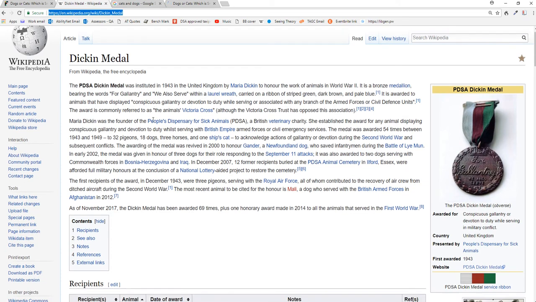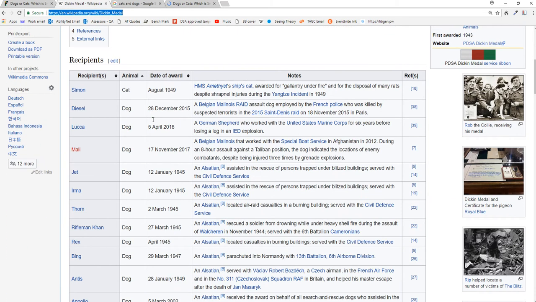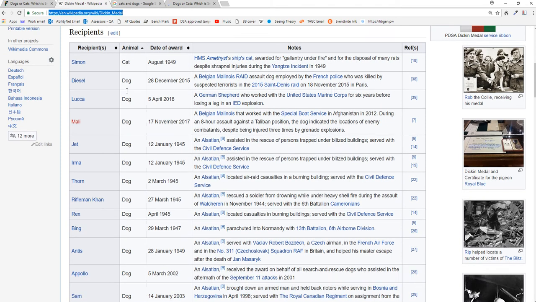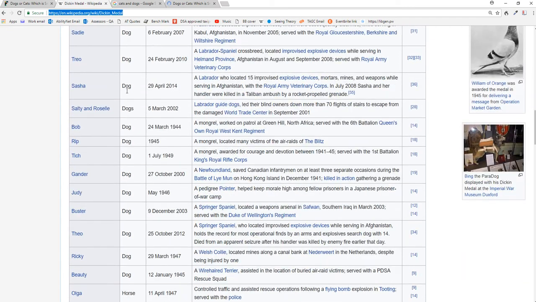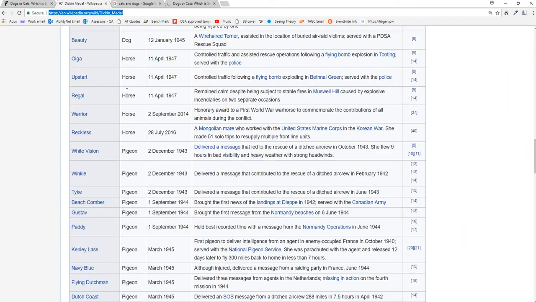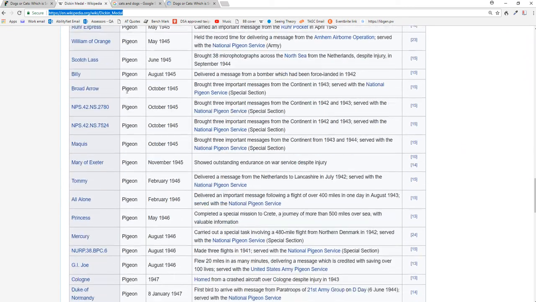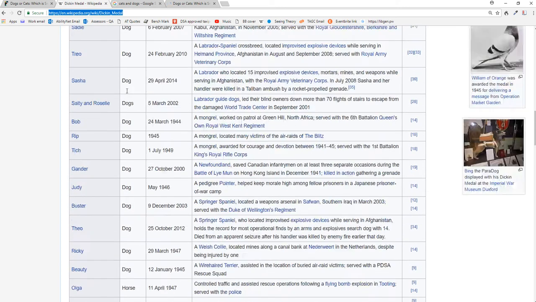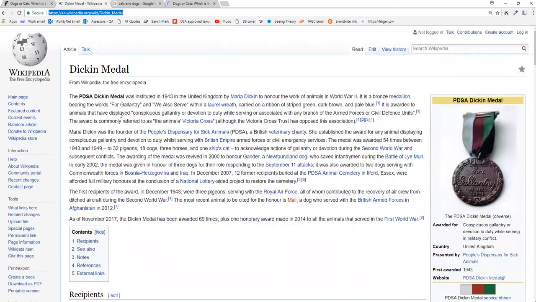If you're interested, I think we can make a fairly safe conclusion that dogs are braver than cats, because more dogs, you can see one cat only has ever won the Dickin Award, but there are numerous dogs. And pigeons seem also to do quite well in the award. It says something about warfare, I think.